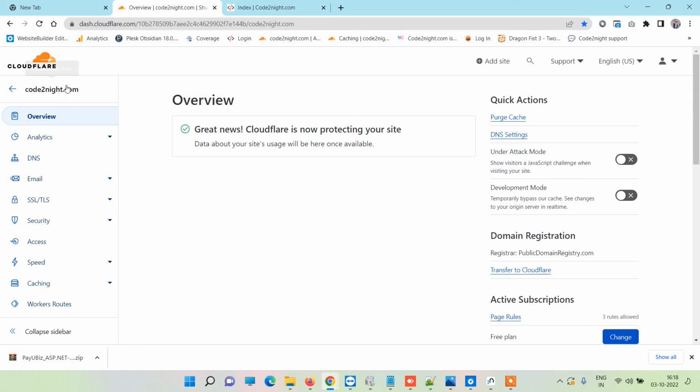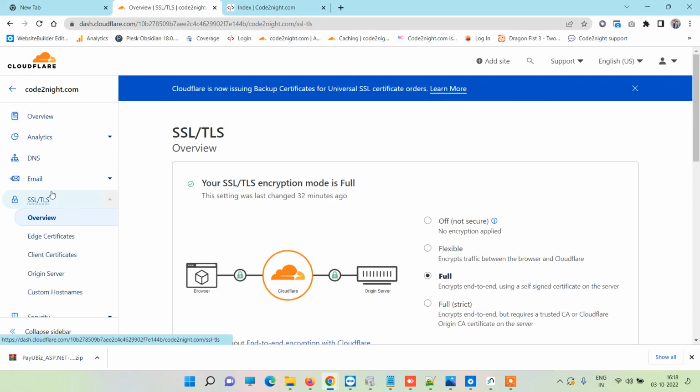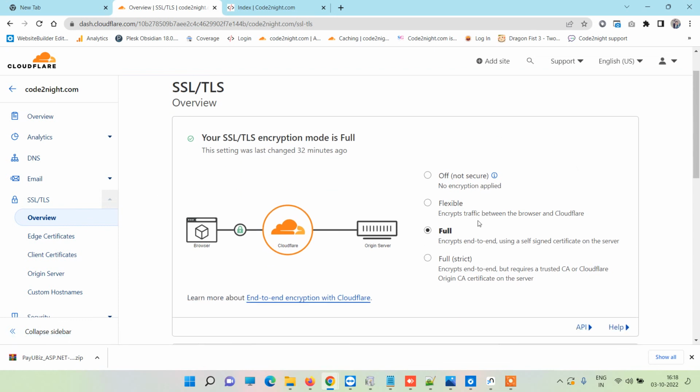So in that case, what you will have to do is go to your Cloudflare account, log in and select the website that you are having an issue with, and there in the SSL/DNS section you have to go to Overview. There you have to make sure that you have selected the Full option among these options.